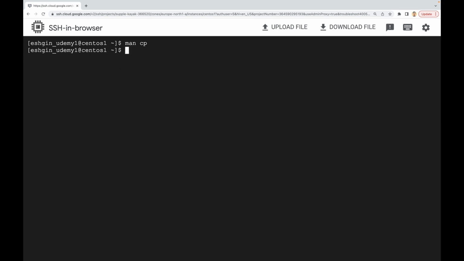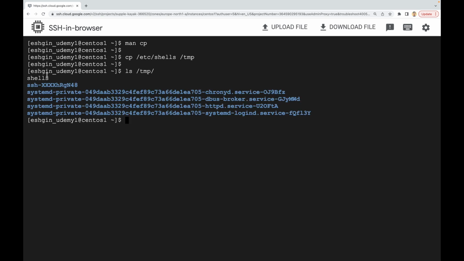So I'm going to copy the files under the etc directory to the tmp directory. Let's use the cp command. Under etc, we have this file called shells. So this is our source, and then we are going to have our destination directory, which will be tmp. Let's press enter and then list the tmp directory. As you see, we have the shells file here, so we just copied shells under etc to the tmp directory.